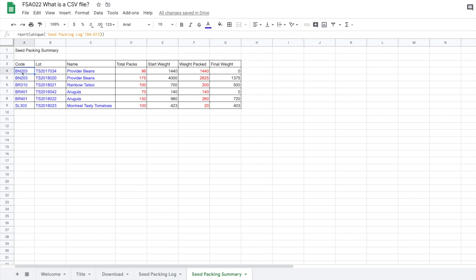Everything in blue is generated by my favorite spreadsheet formula, unique. If you want to find out more about unique, you can go to spreadsheet tip number 18. And then everything in red is generated by SUMIFs. We look at the SUMIFs formula in the classic spreadsheet tip number 4. So all of this sheet is generated by referencing information on the seed pack.